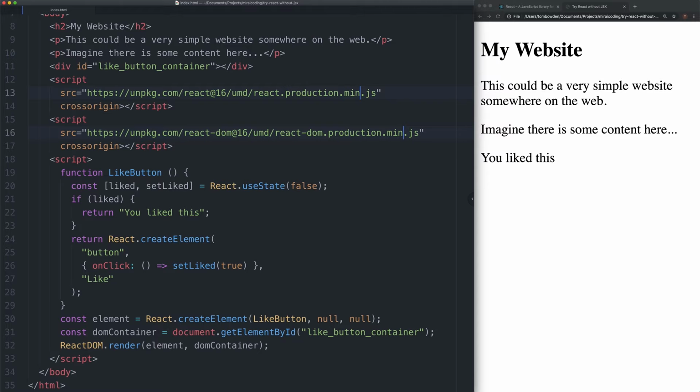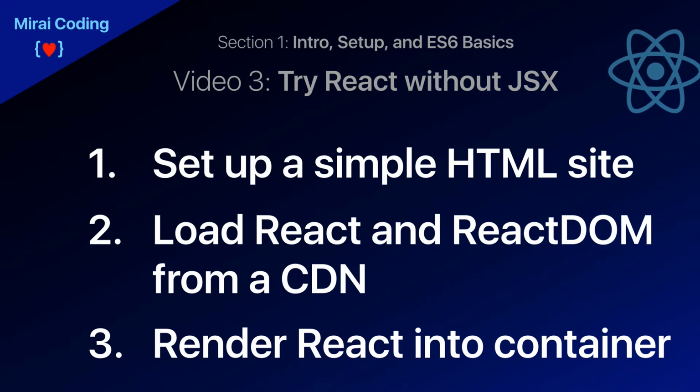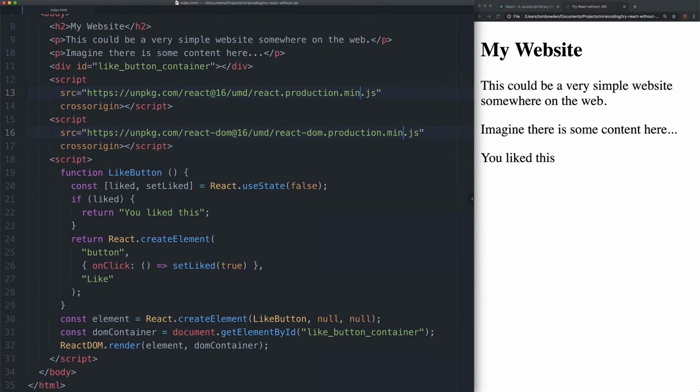To summarize, we set up a very basic HTML page from scratch. We loaded React and React DOM from a content delivery network, for both development and production deployment. And, we rendered a simple React component on our web page. In the next video, we will try React with JSX, for development purposes.